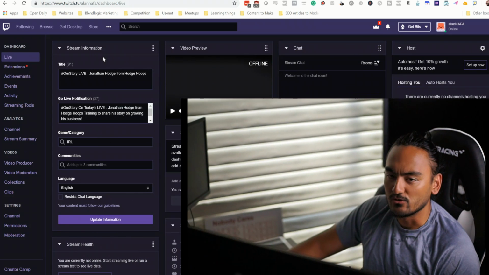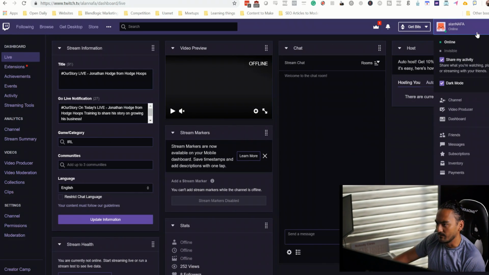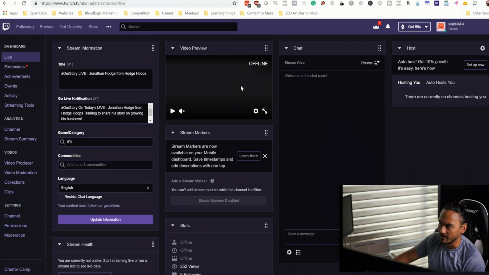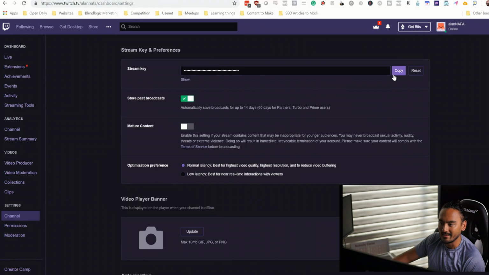So once you get into Twitch, you log in, you could view your dashboard, and that's going to be right here under dashboard. You click on your name and then you click dashboard, and it brings up, if you were streaming live, your video preview here. I'm not on right now. And then when you go down to the channel settings, you'll see your stream key here, and this is where you'll be copying and pasting for your users.